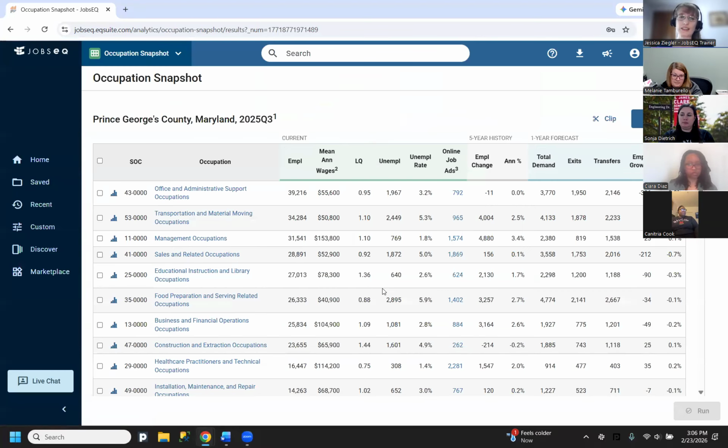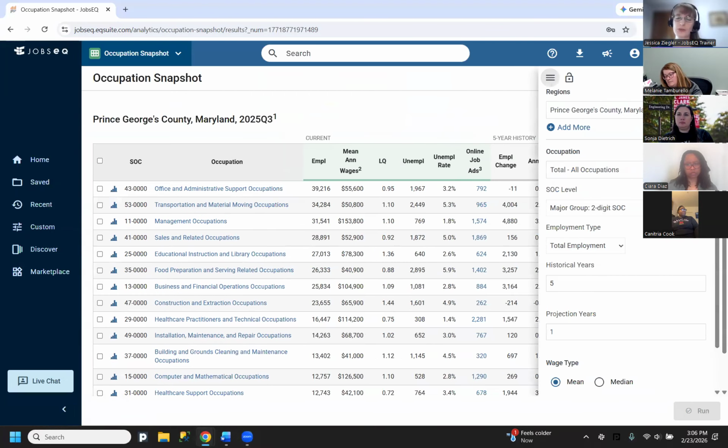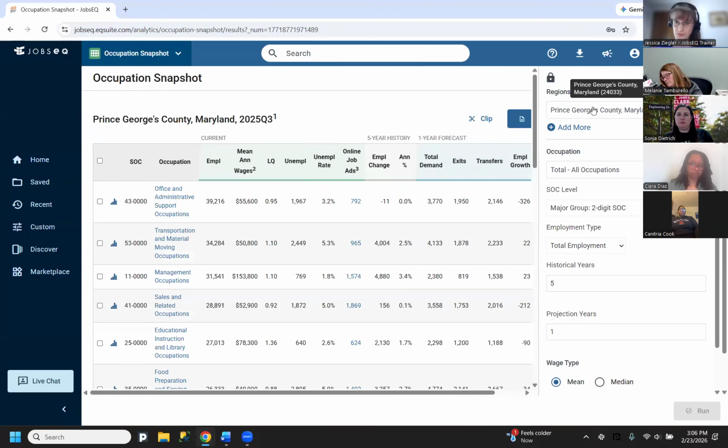And if we click on the analytic, it will take us to the analytic. And then you can also click on these 3 horizontal lines to open up the query window that's not open already. You can also click the lock icon to lock this window in place if you'd like. And this is where you can select different regions or occupations to look at in this query window.